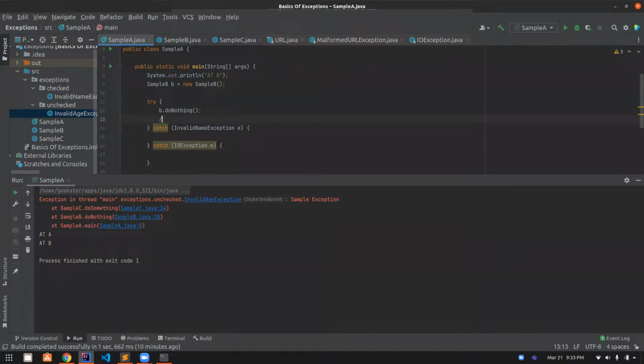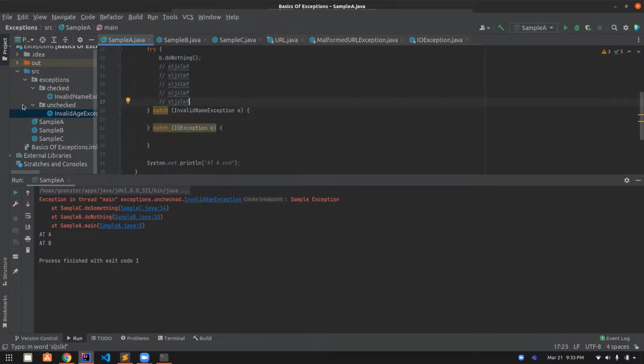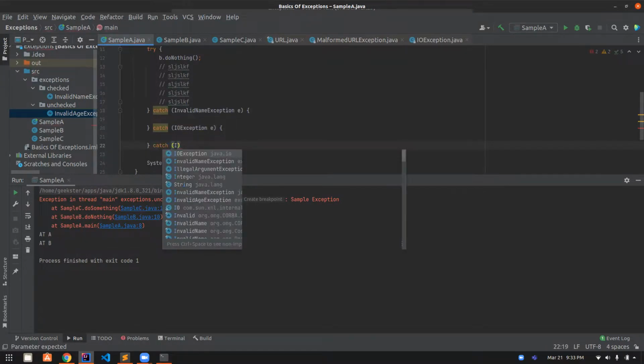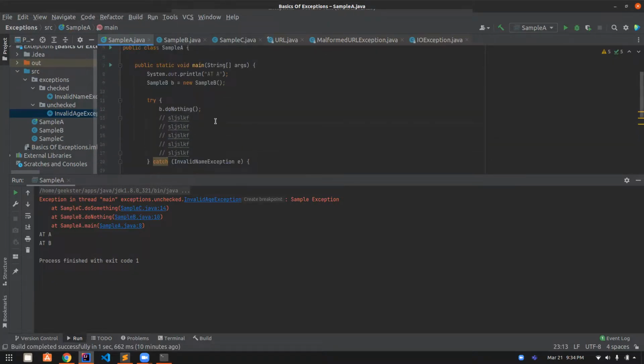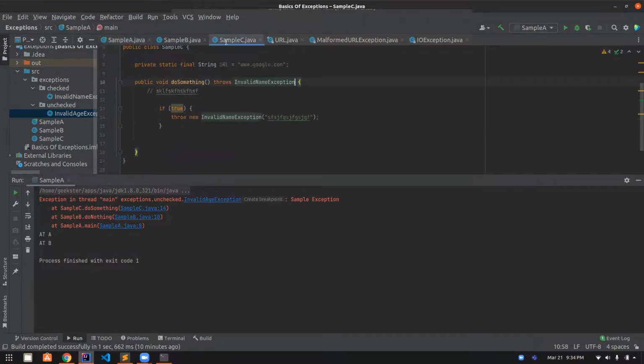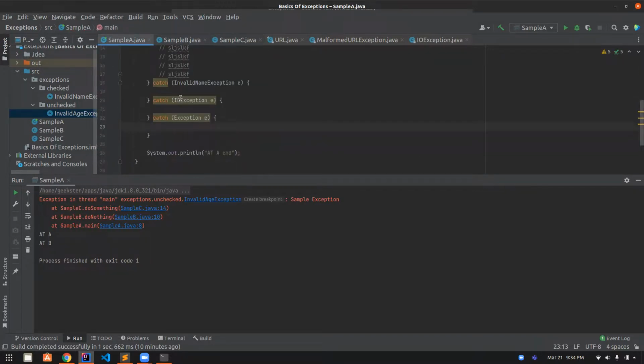Let's say you have 1,000 lines of code here. Let's imagine you have many lines of code here that throw many different exceptions. If you want, you can have a catch for each of them. Let's say it throws just a normal exception. Then this is how the order will be. Whichever exception is thrown, if it is coming from sample C, it will be caught here. If it is coming from this, it will be caught here. If it's some other random exception, it will be caught here.